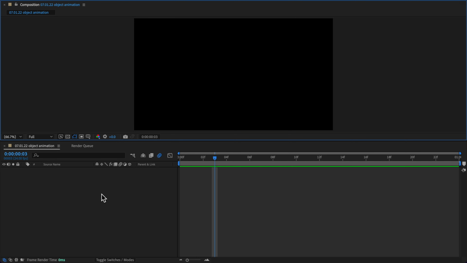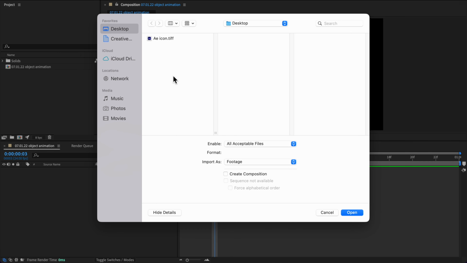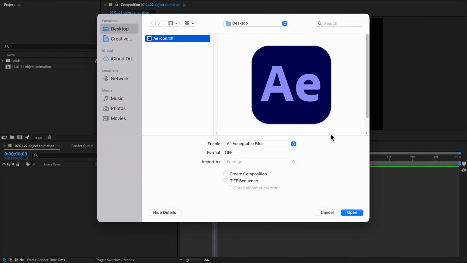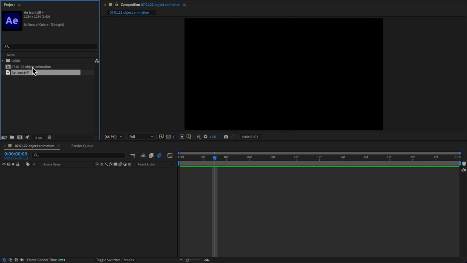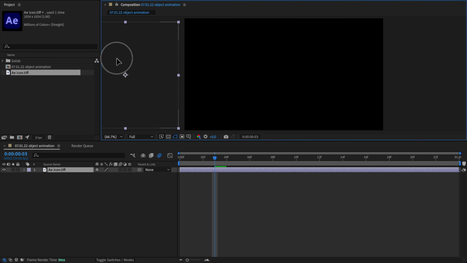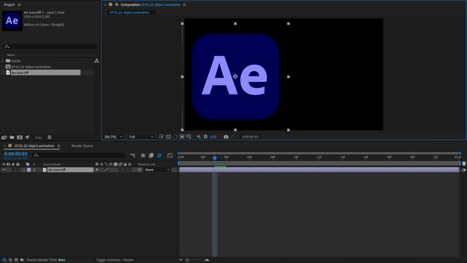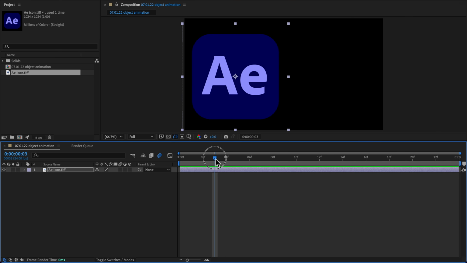Let's animate an object. Hit Command 0 to bring up the project panel, then Command I to import your object. We're going to use the Adobe After Effects icon. Now drag it into your composition, and we're going to want it to go from left to right in the animation. First, make sure you have the current time indicator at the beginning of your timeline.